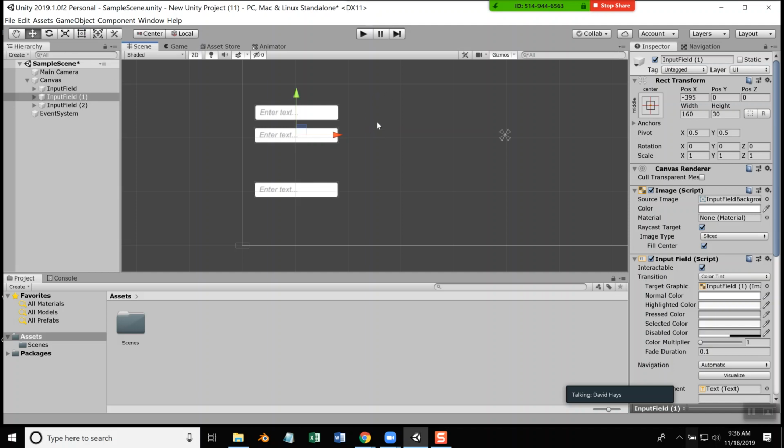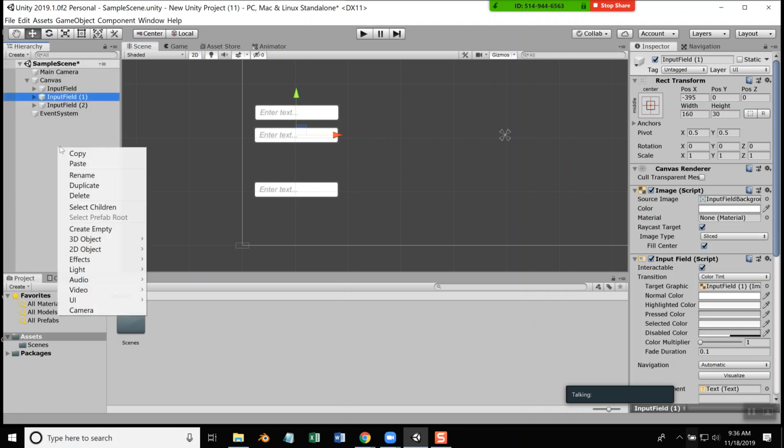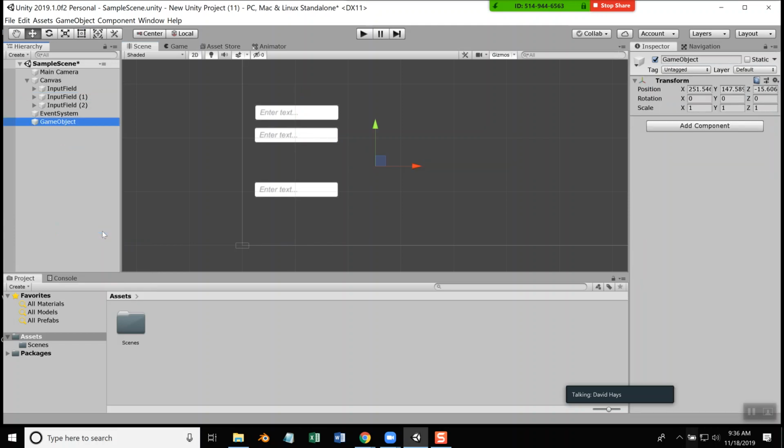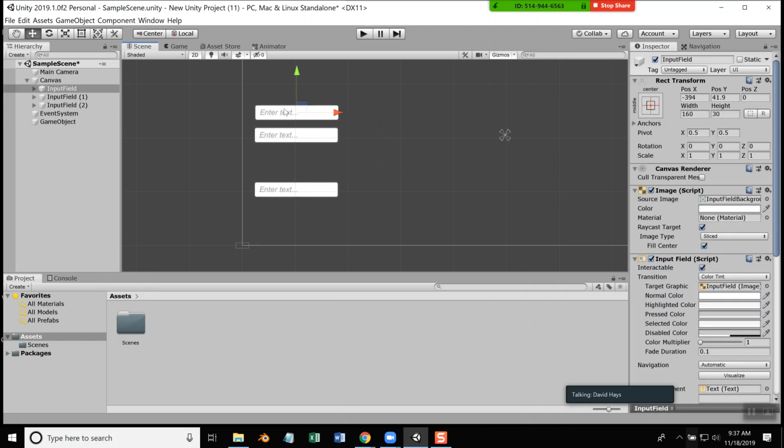Okay, so then we need an empty. So I'll right click over here, choose create empty. That's where I'm putting my code at. I got three input fields. I guess I ought to give them meaningful names. This first one is num1. This one I'll call num2. This one I'll call answer.